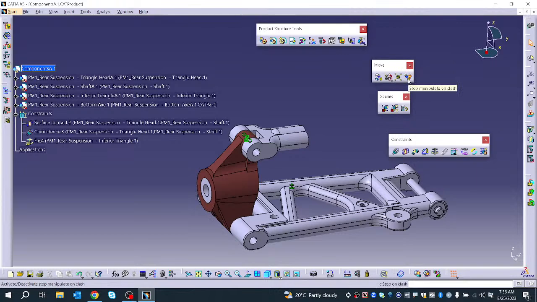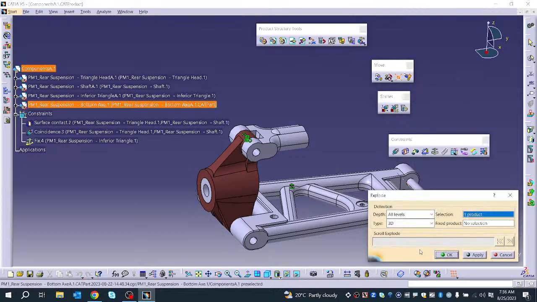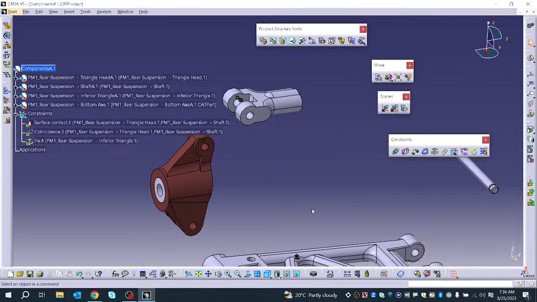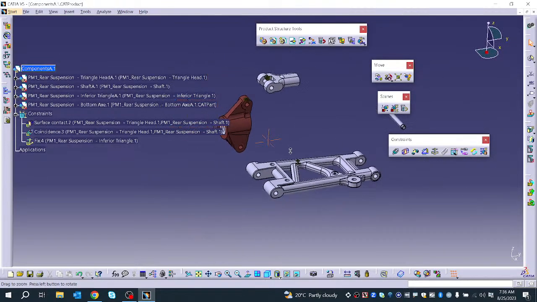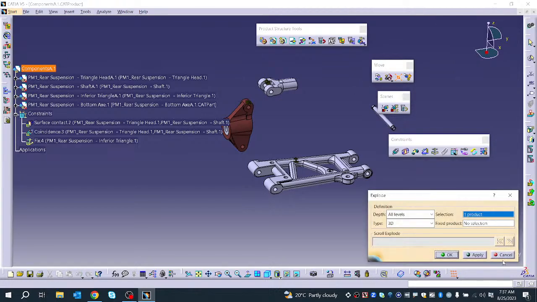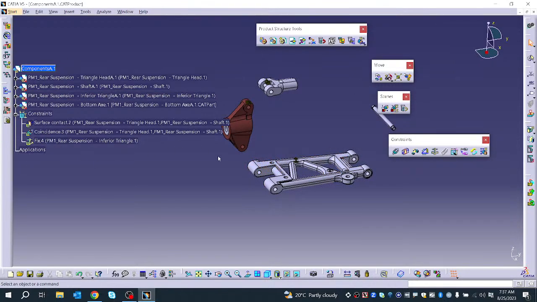Next one is here explode. Explode is nothing but if you want to see all the components in the assembly, it will explode all the components. You can see it explode the components. Okay, you can turn off the explode.